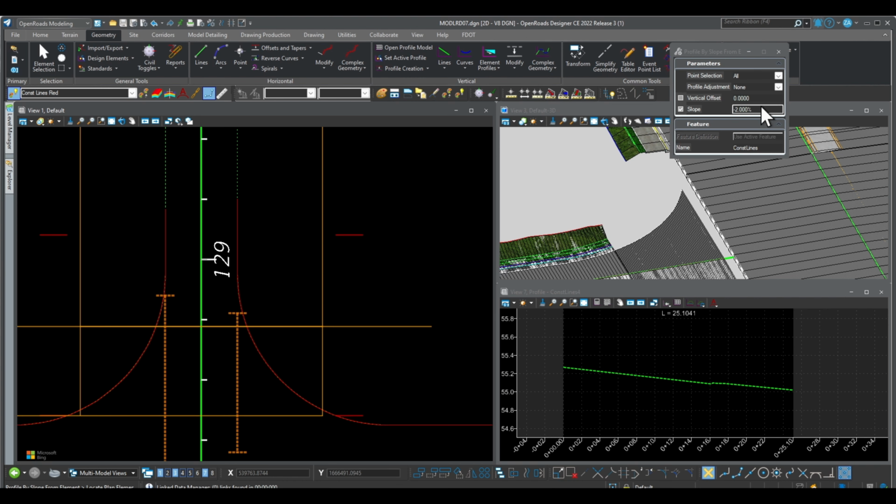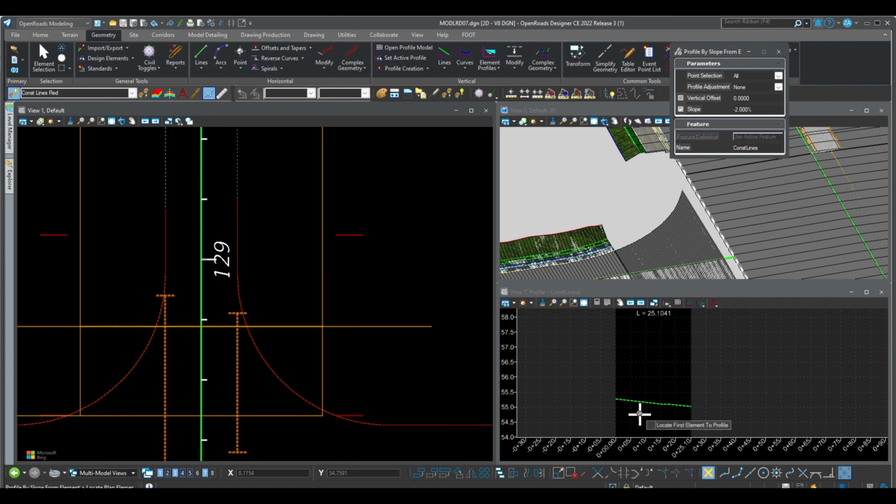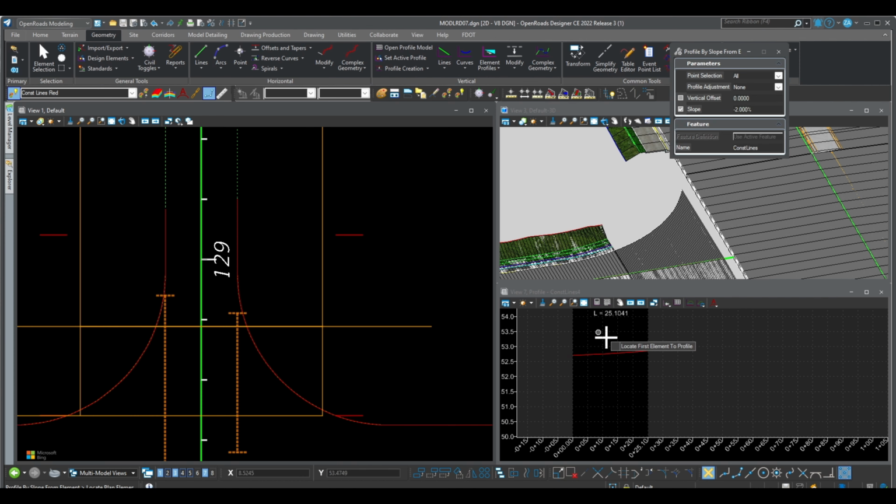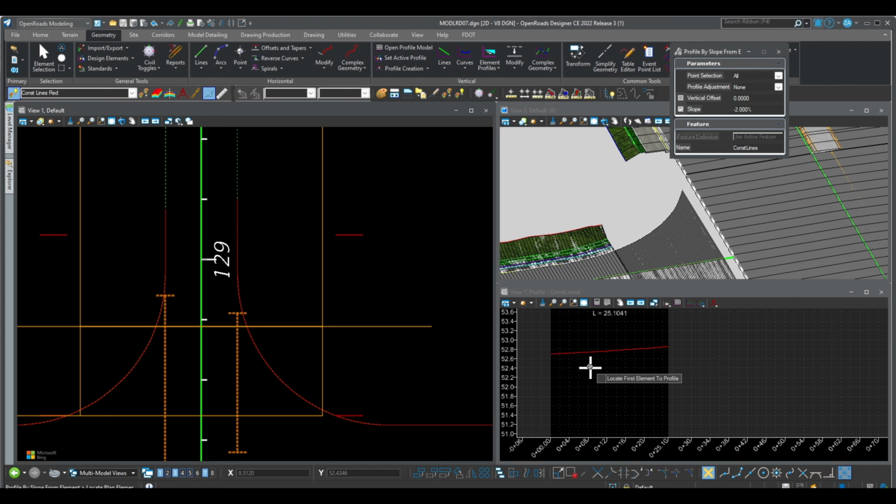Now let's select the tangent itself and then reset, and then select wherever we want it to be. Basically it copies this profile and lowers it 2%. Just keep clicking, and here we go. See, it made it, it's here.